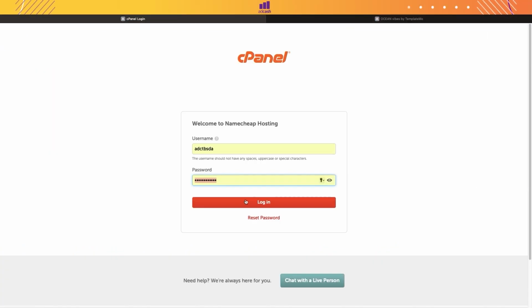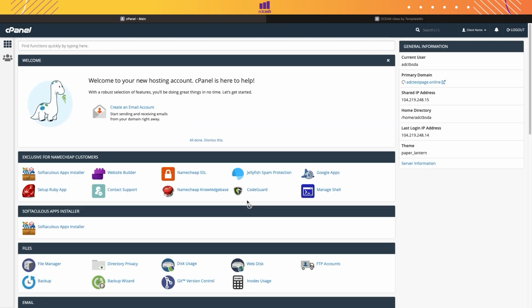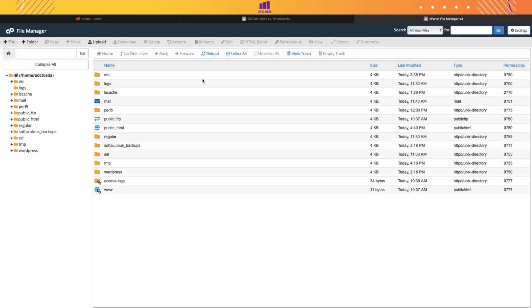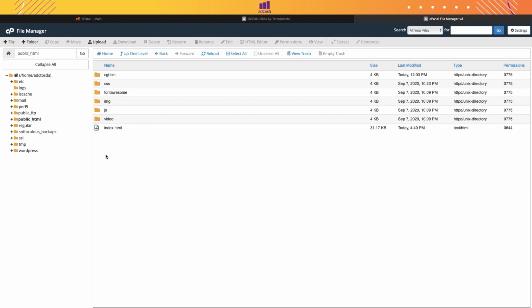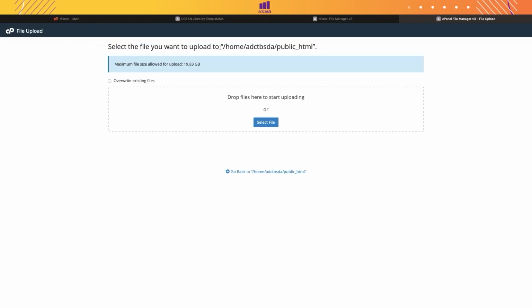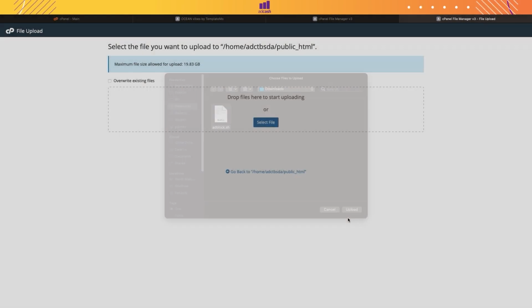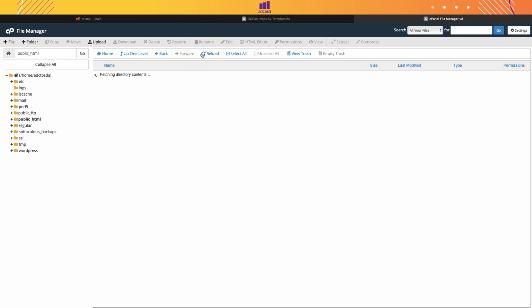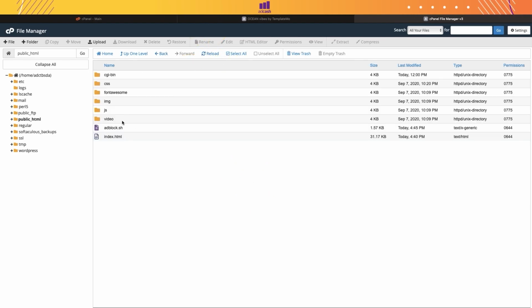To do this, go to the cPanel login page, log in there, and open your file manager. There we open the public directory. It's usually public_html. And here we upload the file that we have just downloaded. Then go back and reload so we can see the adblock.sh file here.